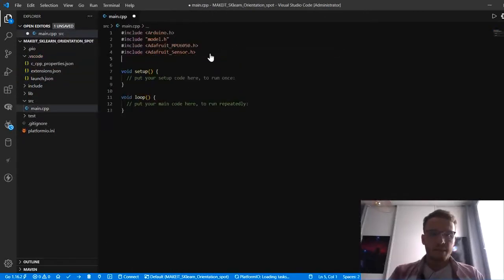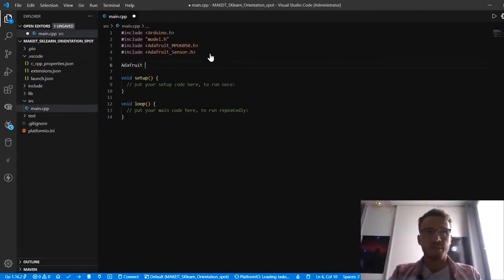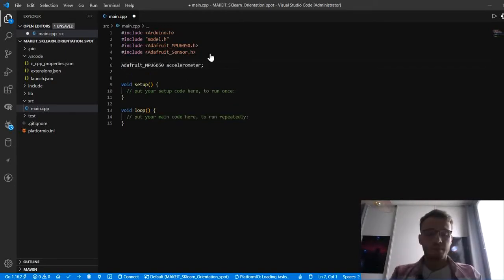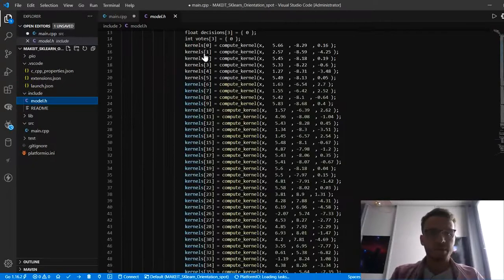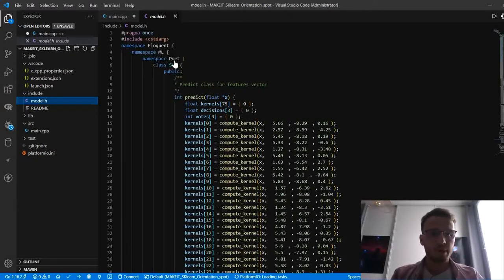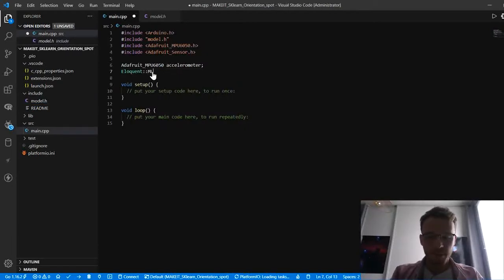Okay, very good. Here, instantiate an Adafruit_MPU object. We'll call it accelerometer. Then instantiate our classifier using Eloquent. Let me look for the namespaces. So Eloquent ML port SVM, and we'll call it the SVM scikit-learn classifier. Okay, that is the name of our classifier.